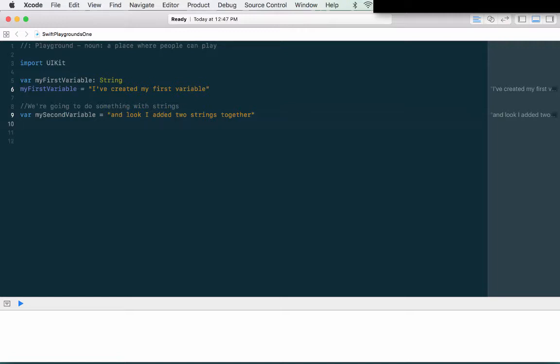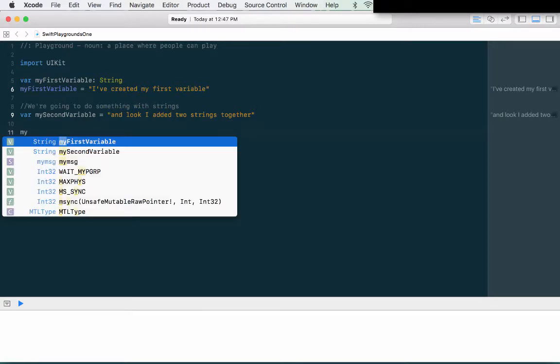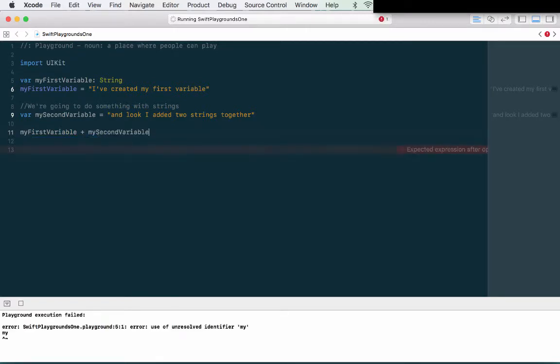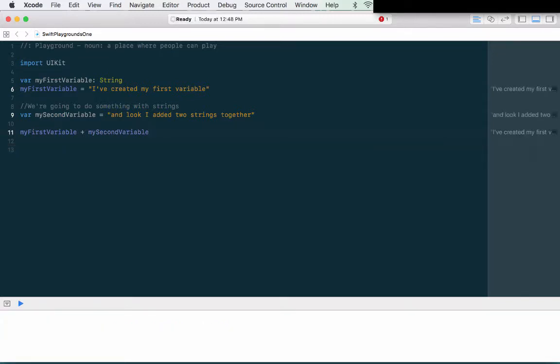Okay, so how do we do that? Seems like maybe addition would make sense. So maybe let's try something like this. This is just kind of coming to my mind right now. Okay. So, expected expression after operator. So it's kind of nice that in playgrounds it sort of tells you, right, that I've created.